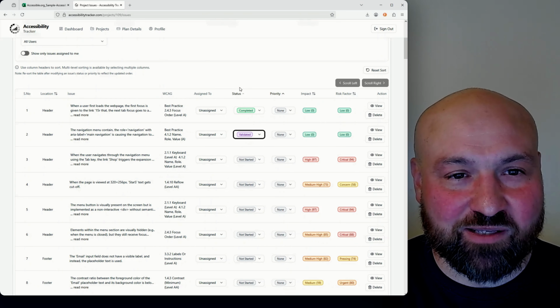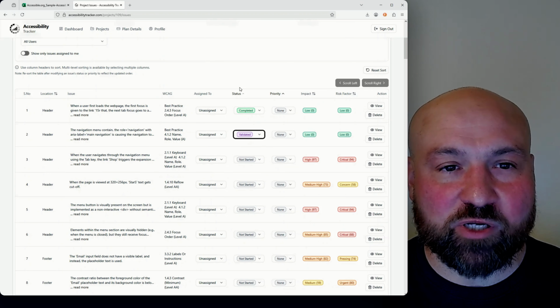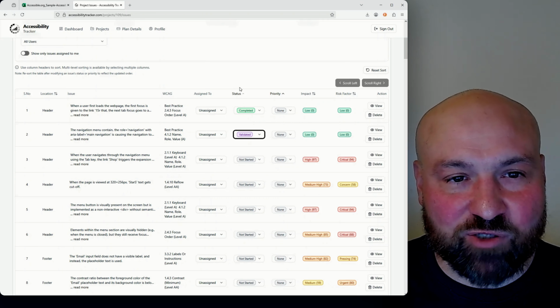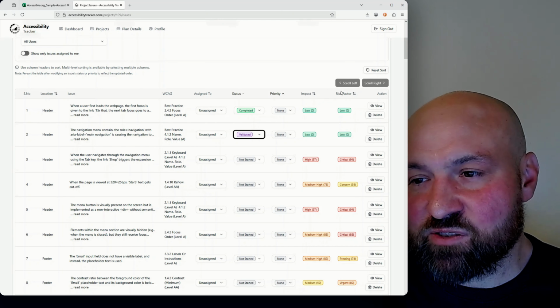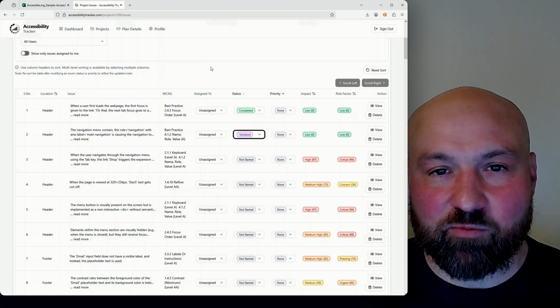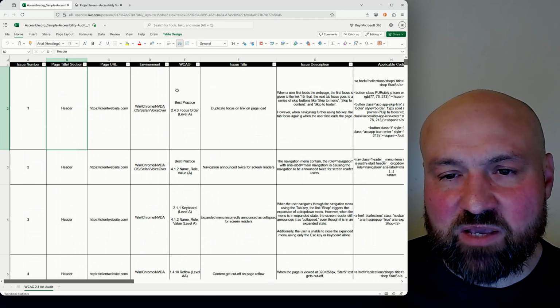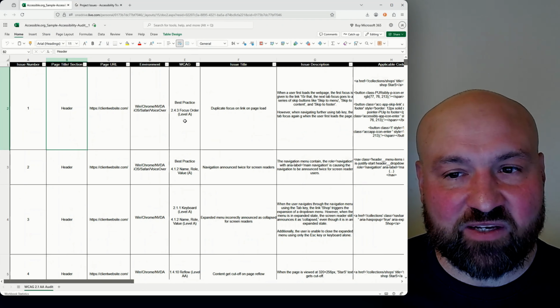For most of you watching this, you're concerned with WCAG 2.1 AA, maybe even 2.2 AA. It doesn't matter what technical standard you're after. Accessibility Tracker can help you track full WCAG conformance. So there's also prioritization here. I'm not going to sort by the prioritization formulas, but what I am going to show you is the audit report, the actual audit report that has been uploaded inside of Accessibility Tracker.